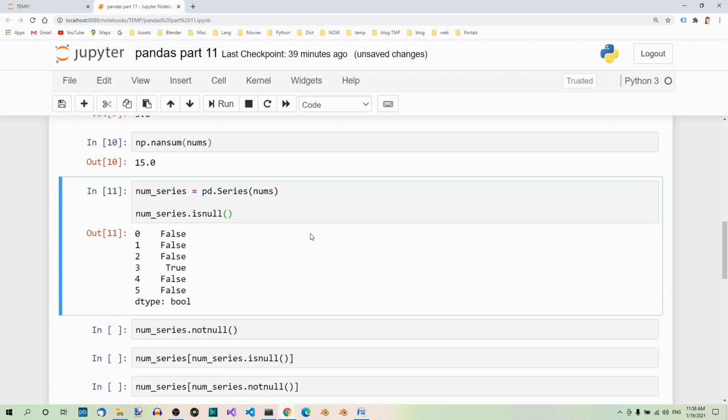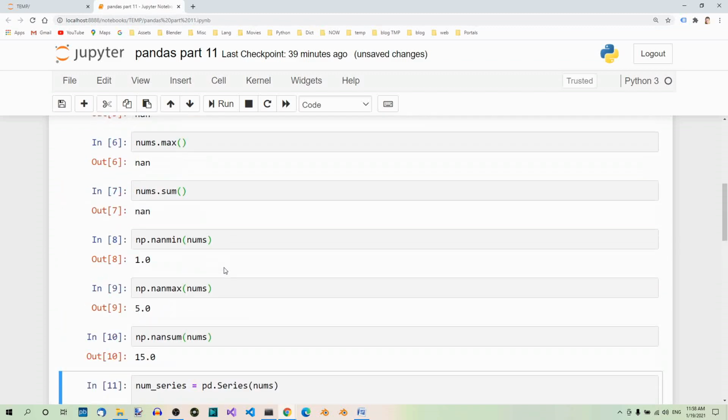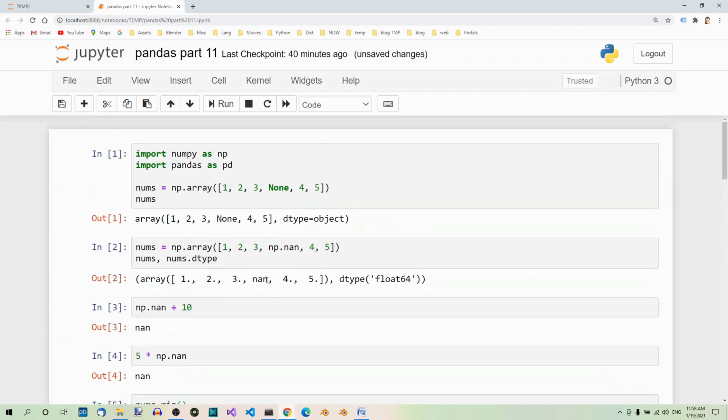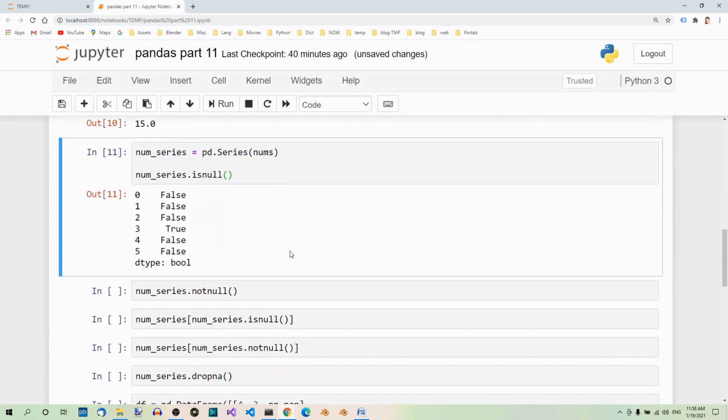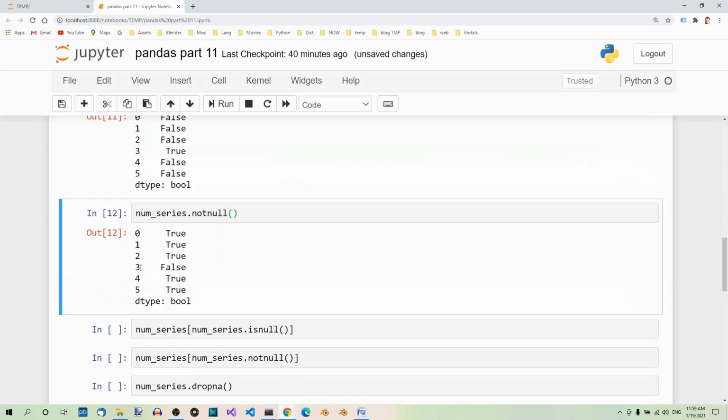So, we get this. This is a mask. Now, the element at index 3 is True, because the element at index 3 is null. Here you can see it. Element at index 0, 1, 2, 3 is null. And now, let's check notnull. So, now we get False for the element at index 3, because notnull is True for the other elements and not for this one. For this one, notnull is False.